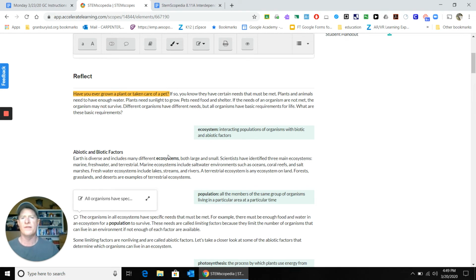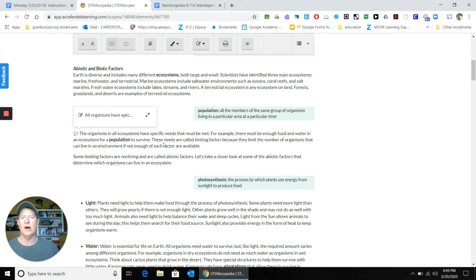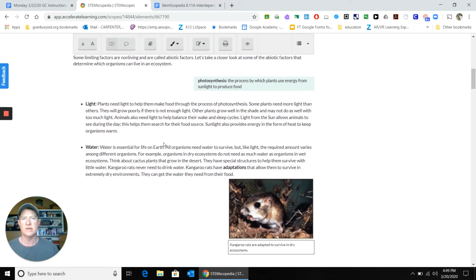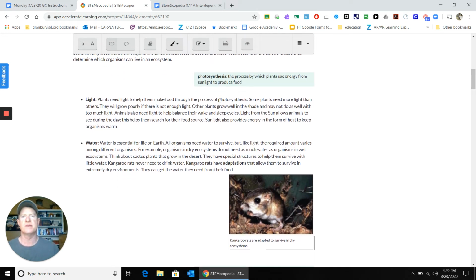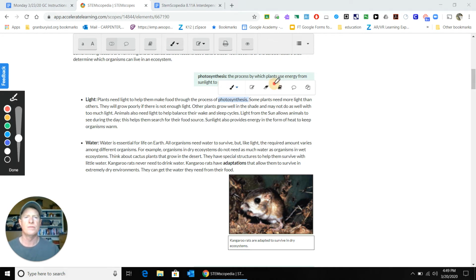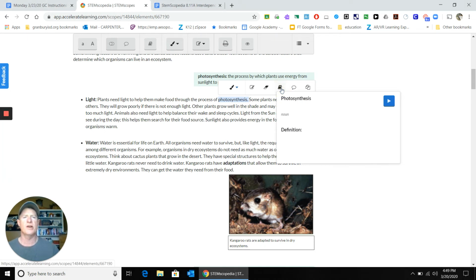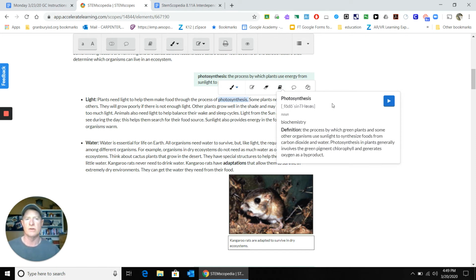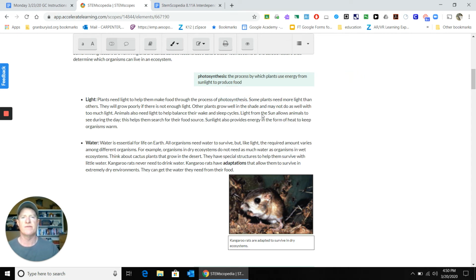Let's see, one more thing. So maybe I want to know what a word is. So like photosynthesis, I'm going to highlight photosynthesis, and then I'm going to use this tool, which is our dictionary tool. So I've highlighted photosynthesis. I'm going to click on dictionary, and it gives me a definition so that I know what the word means. So be sure that you make use of that as well.